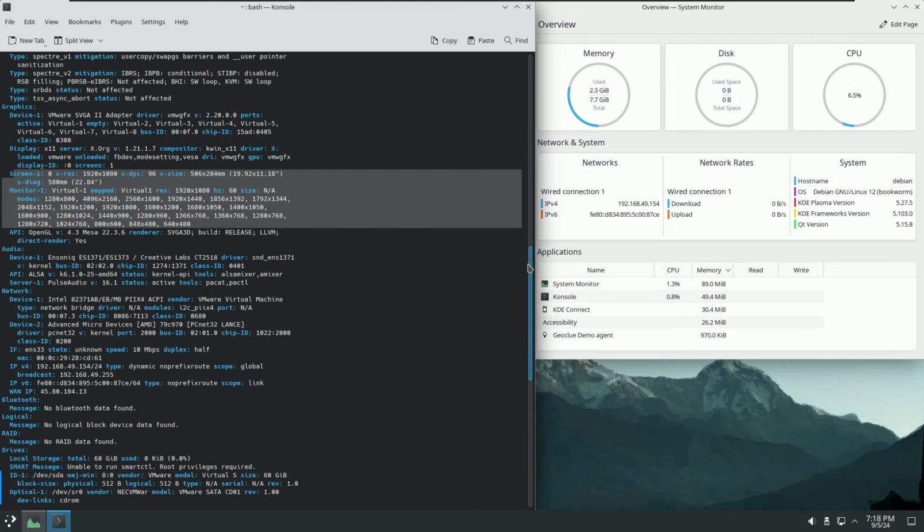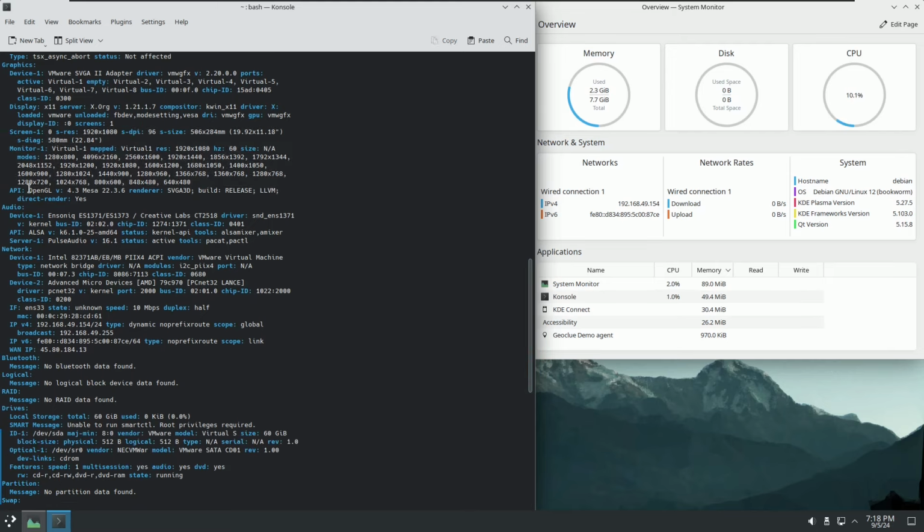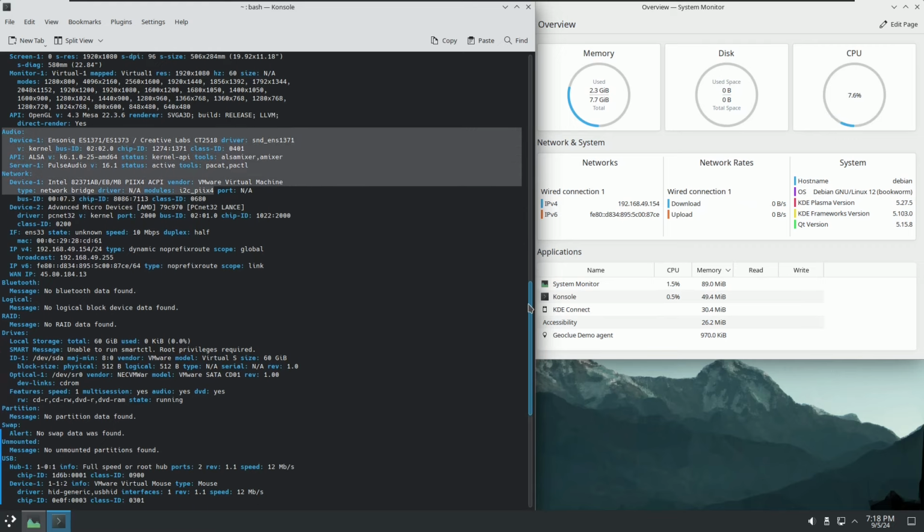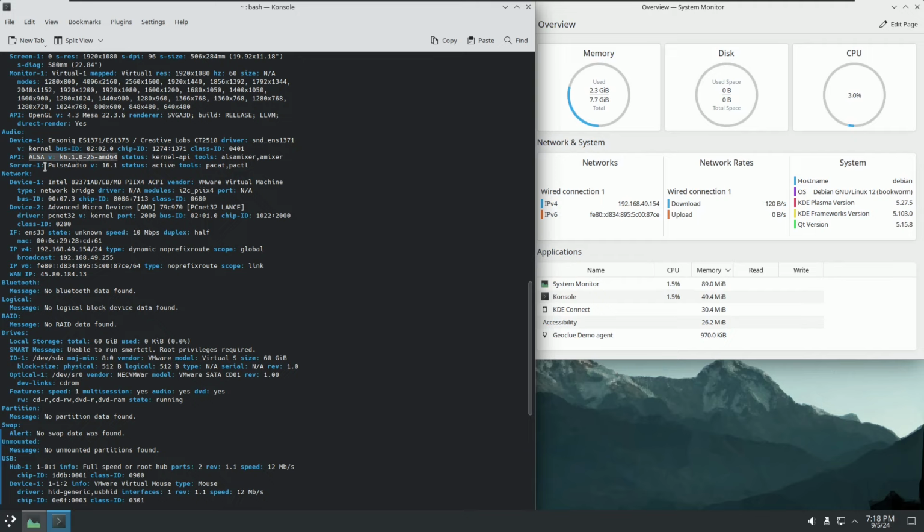Let me scroll it down. So the OpenGL version is 4.3, Mesa version is 22.3.6. And here is some of the audio part. I'm just going to read some important information here. Here is the ALSA version, and PulseAudio, which is 16.1.